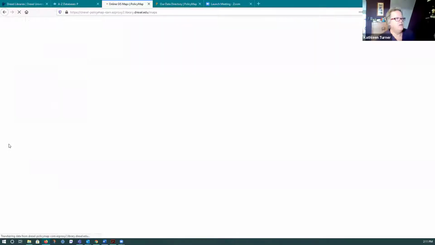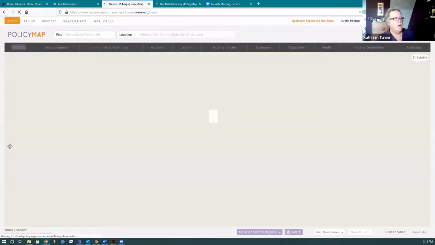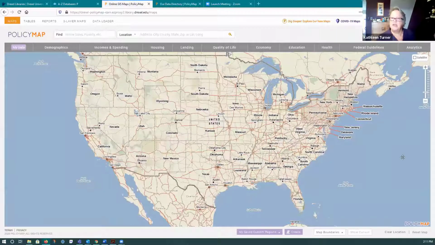So starting off, the first thing that you generally want to do is find the location that you're interested in. And you can do that either by putting in an address.